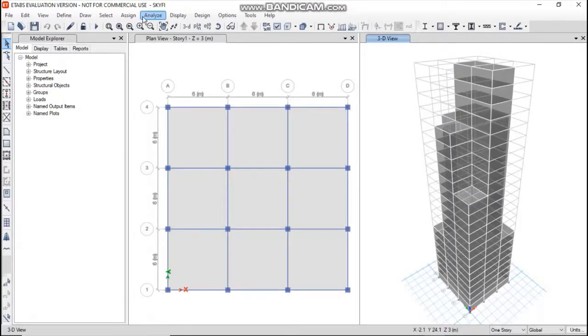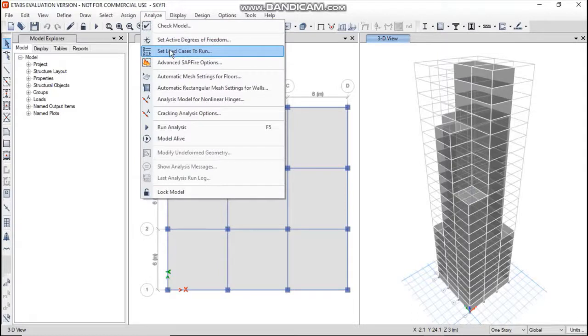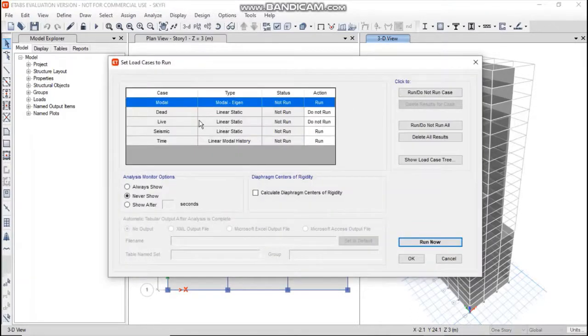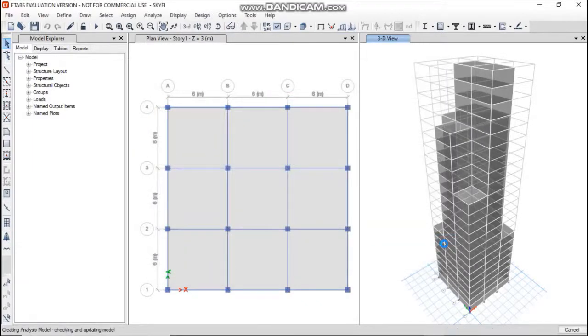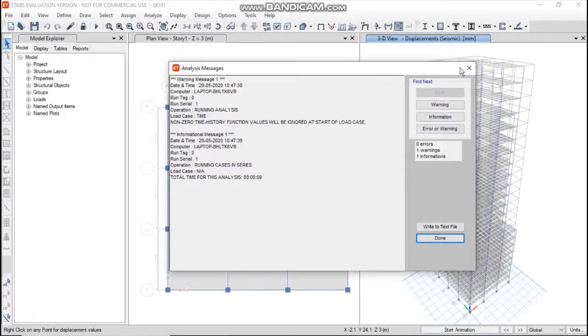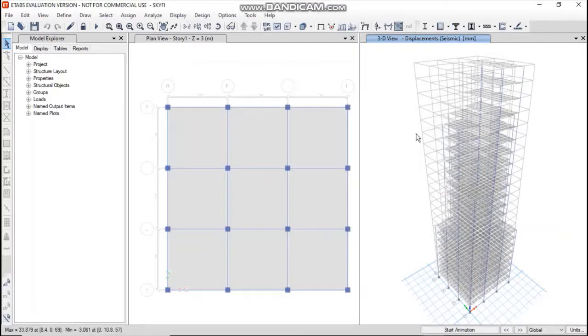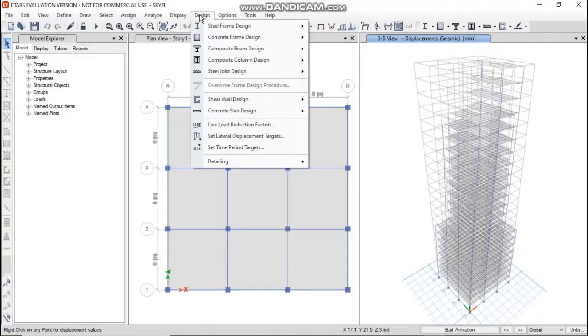Now you need to run the analysis. Just go on analyze, set load cases to run. Be sure that dead load and live load are in the do not run option. Time seismic should be under the run. So click on run now. So you can see the deformed shape of the building here.